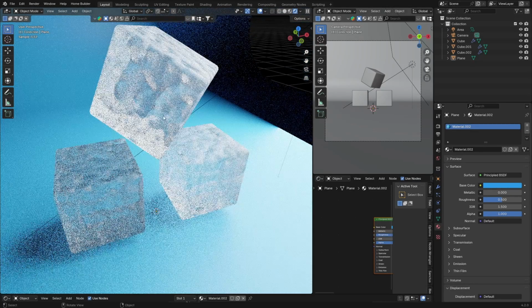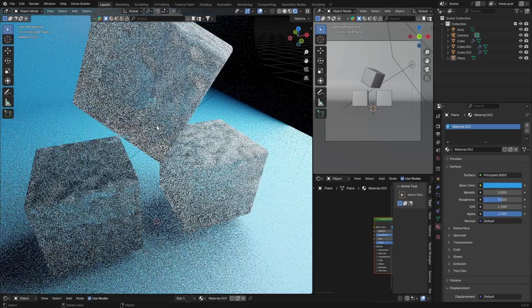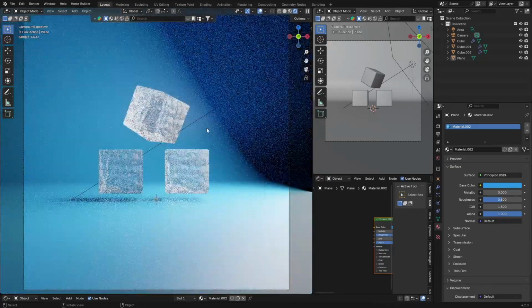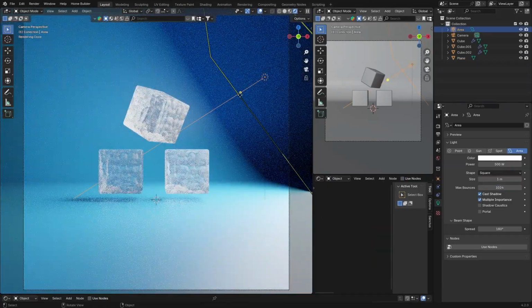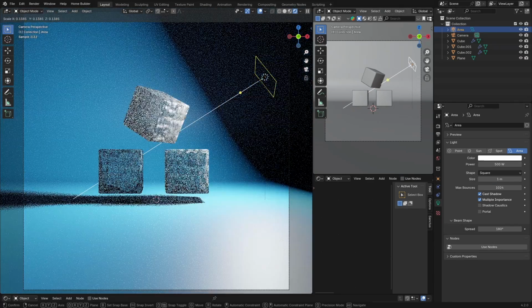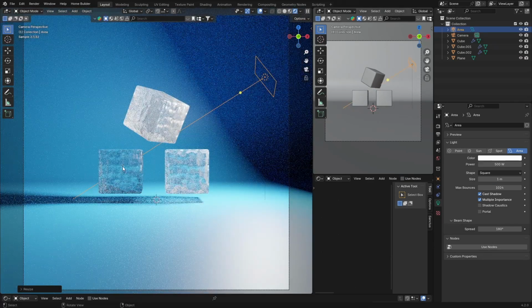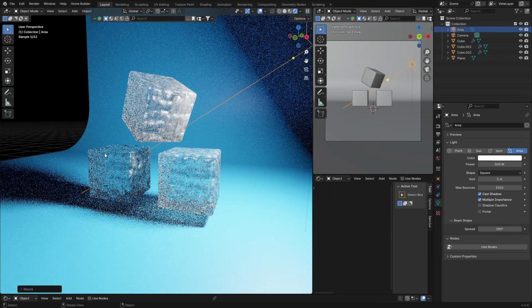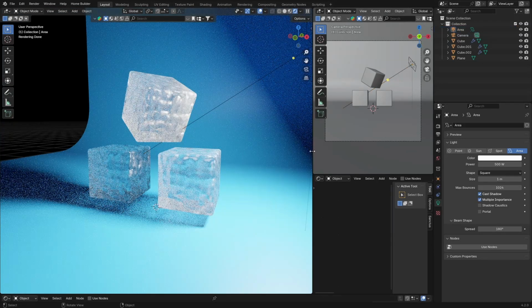So yeah, obviously if you zoom in, it's not the most detailed, but if you go to somewhere like that, I'm just going to make this a little bit smaller. You can see it looks something like that, which I think is pretty good. Like I said, it's obviously not the most realistic, but yeah, it will do the job if you want quick ice. So this is a quick ice tutorial material in Blender.